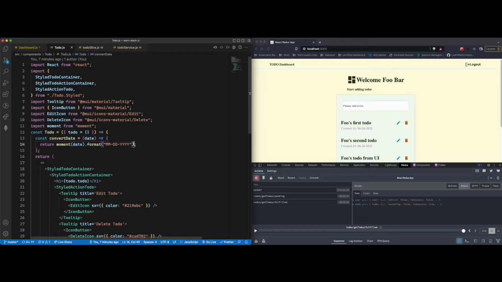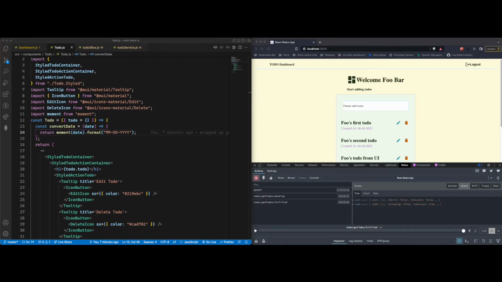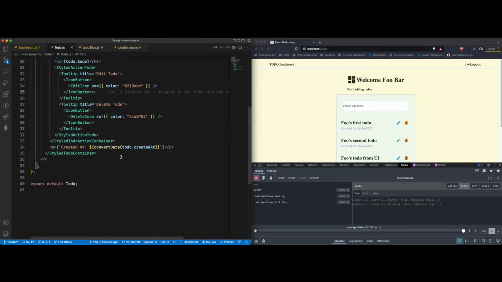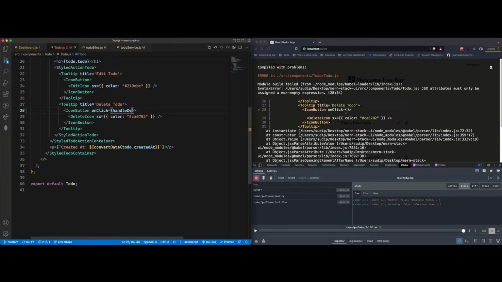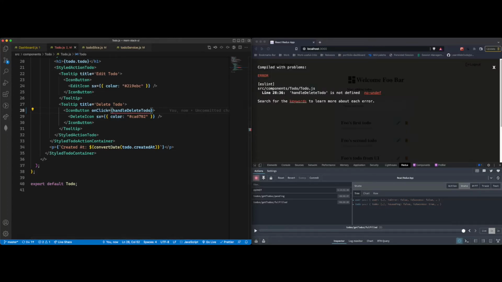All right, so where do we have our delete to-do function? Where do we add it? Since we had this button right here, delete, we can add an on-click handler on this one. On this icon button for delete, I'm just going to add an on-click property to it and create a function called handleDeleteToDo. Right now it's going to freak out because we don't have that yet.